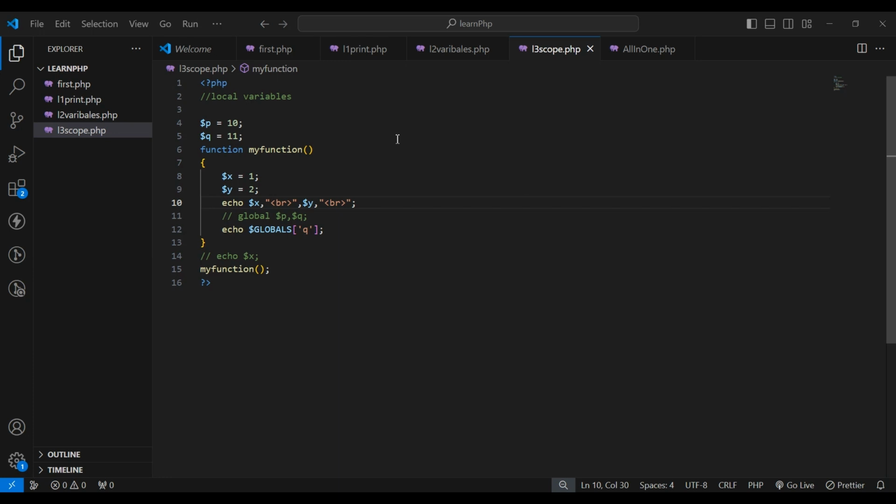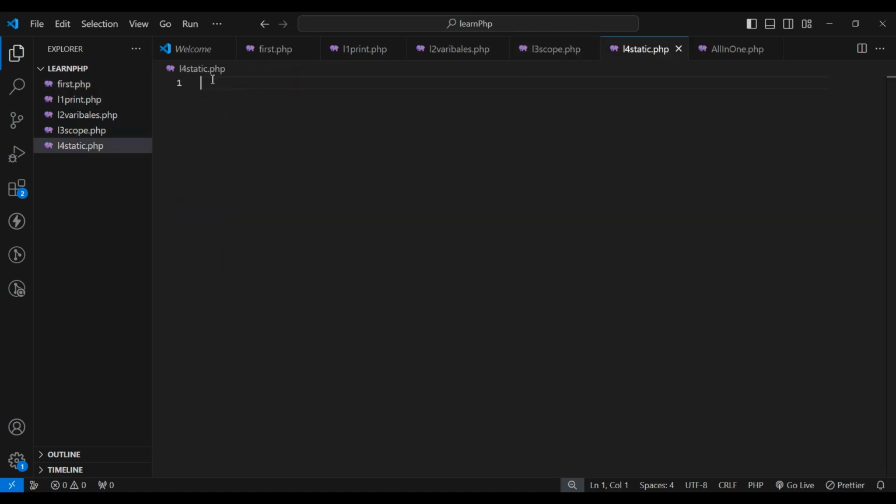So, let me create a new file for this tutorial. This is our fourth lecture, so I will name it L4 static. Let us create a PHP script, question mark, then greater than symbol.